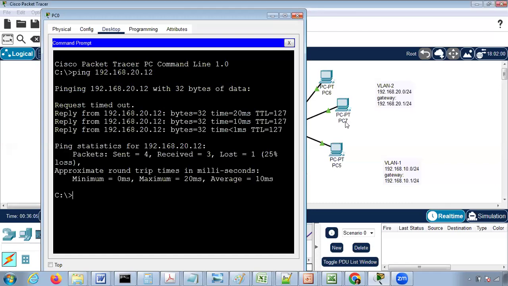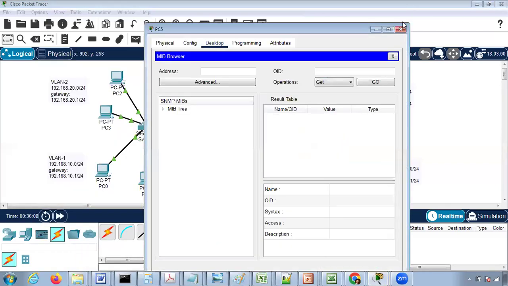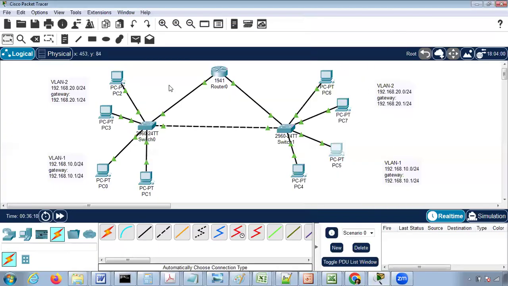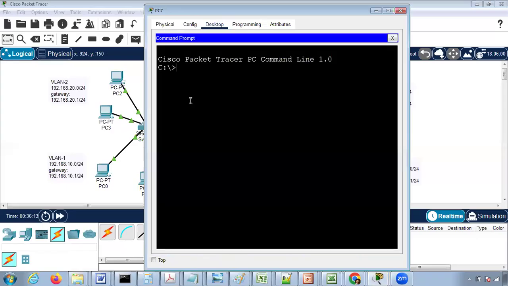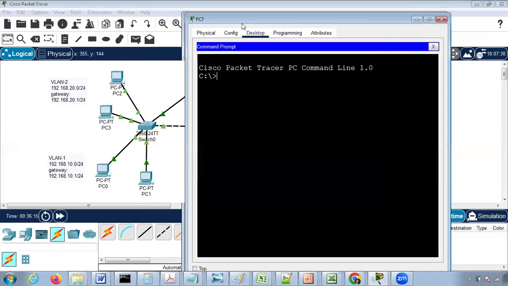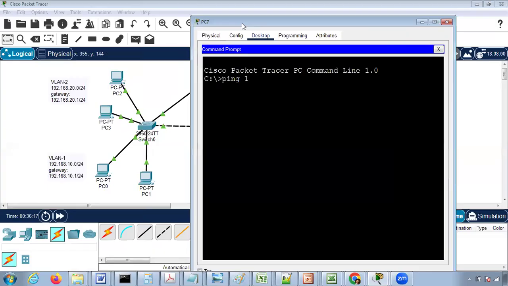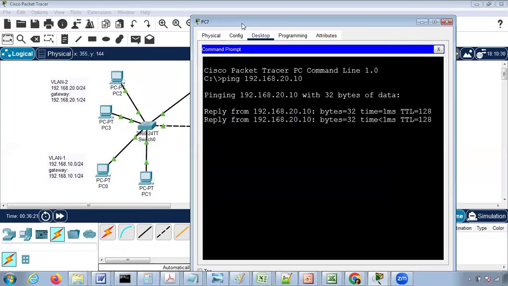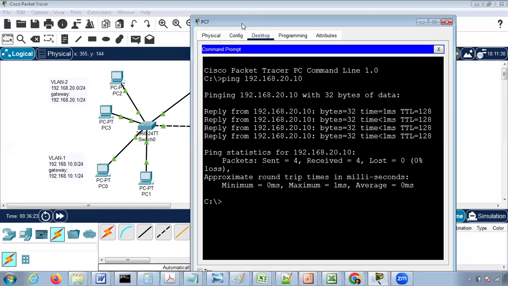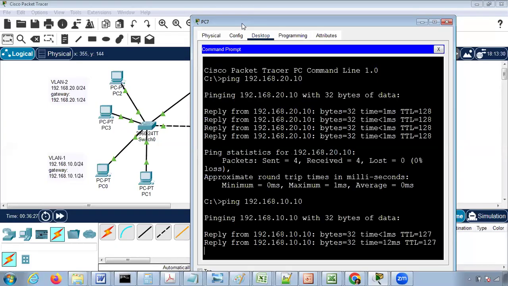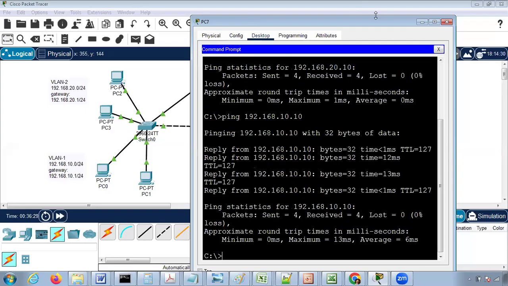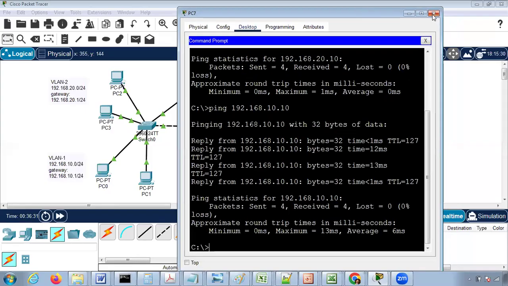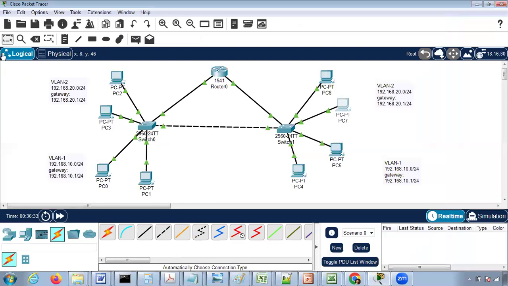Okay, so let's try from some other device here, to here, or even within the same VLAN, 192.168.20.10. Be able to get it. Similarly, 10.10 on this side, be able to get it as well. Okay, so this is how you implement example 3.